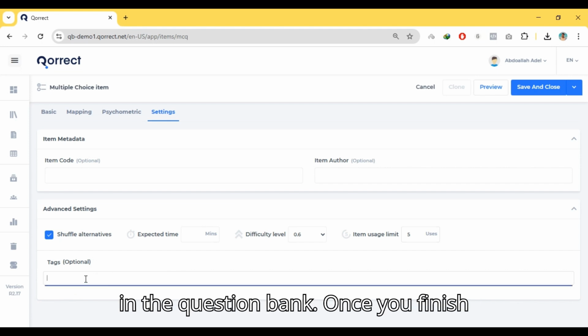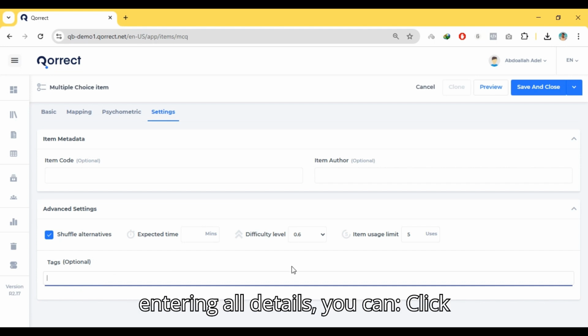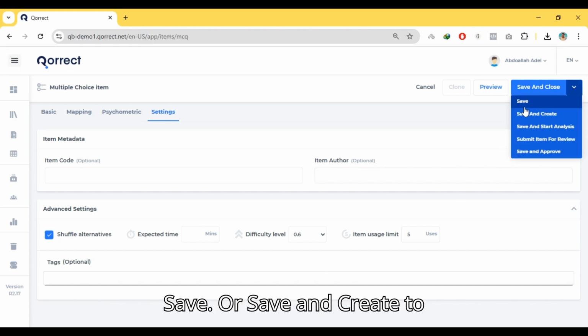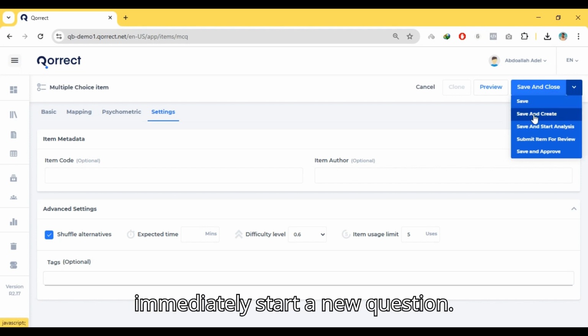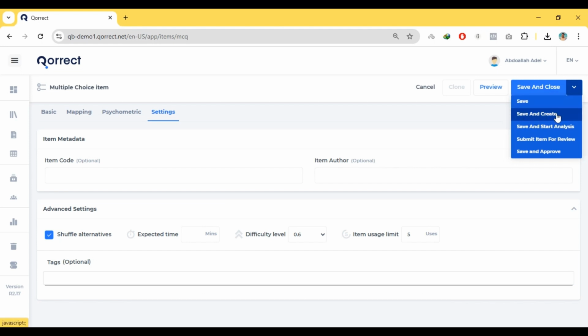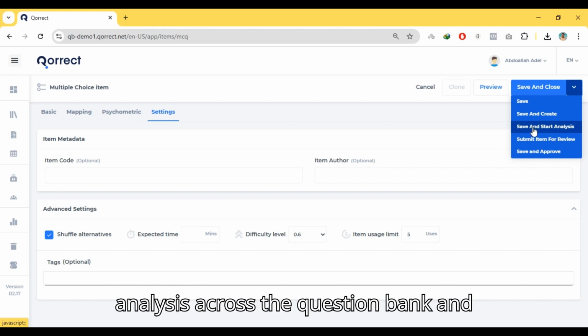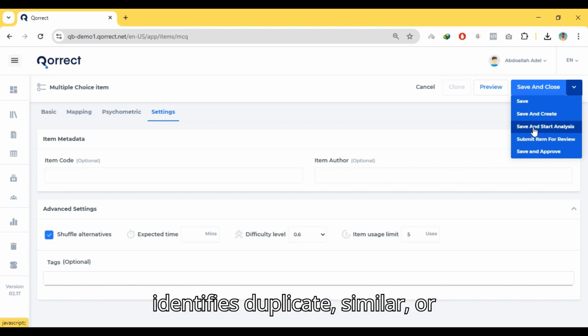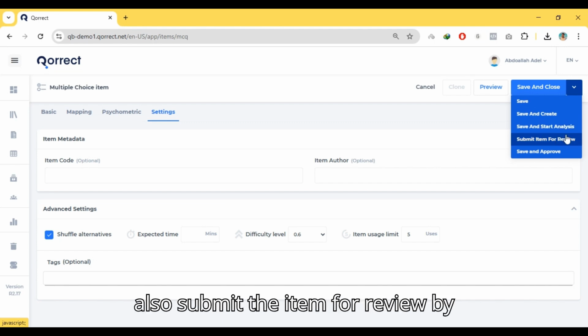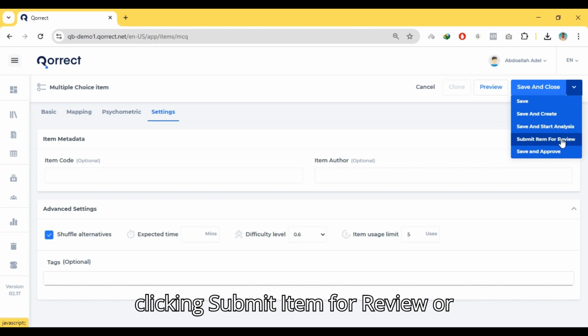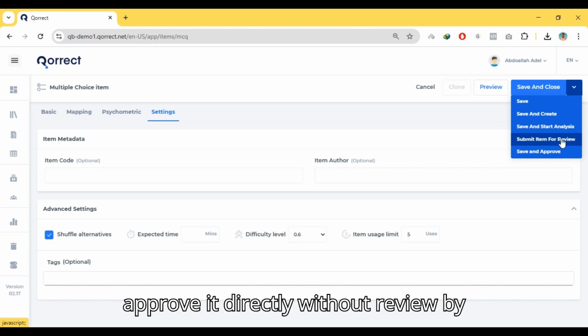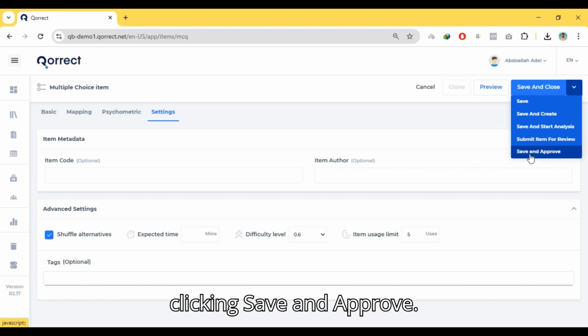Once you finish entering all details, you can click Save, or Save and Create to immediately start a new question, or Save and Start Analysis, which runs an analysis across the question bank and identifies duplicate, similar, or equivalent questions. You can also submit the item for review by clicking Submit Item for Review, or approve it directly without review by clicking Save and Approve.